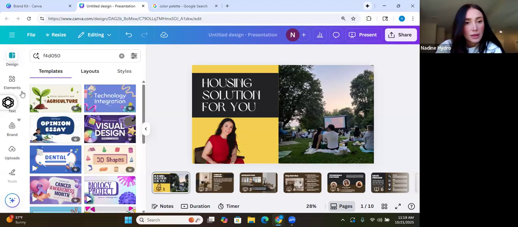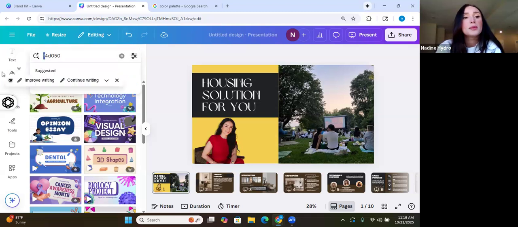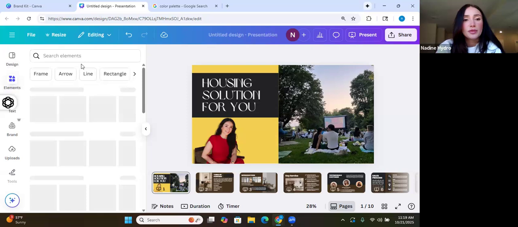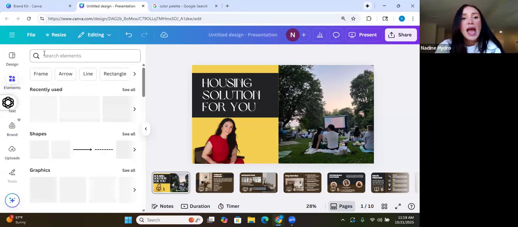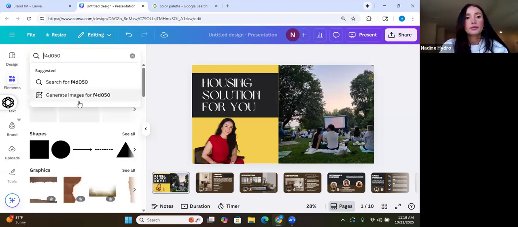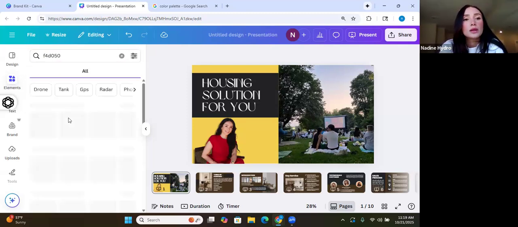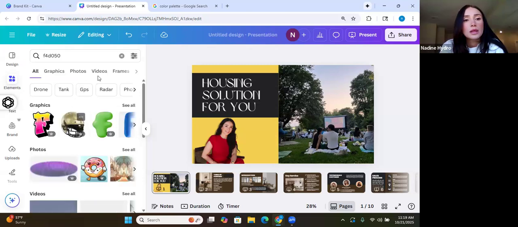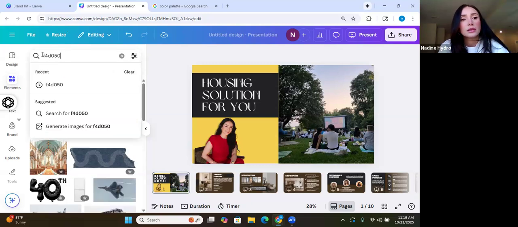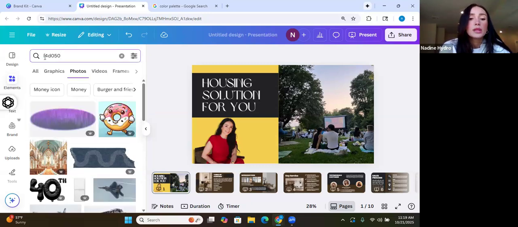What did that? Is it photos? Hold on. I'm lying. So it's not design. You're going to go to elements. That's a tab that you'll be using a lot. So go to elements. They just moved the photos. That's why. And where it says search elements, you're going to put your color code. And you're going to hit photos. Oh, no. Let's see.